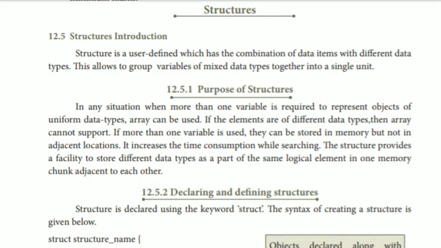Okay, we move to structures. First of all, good morning. Fresh concentration on C++. Structures introduction.